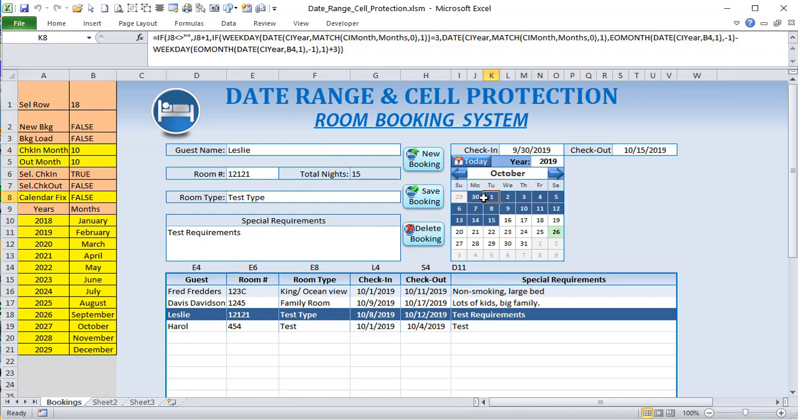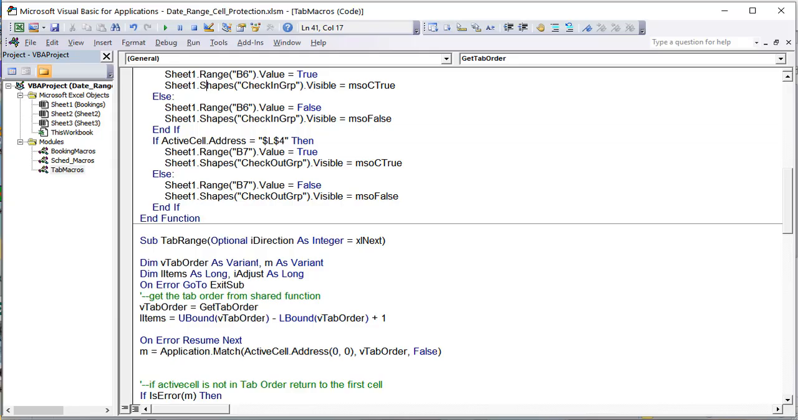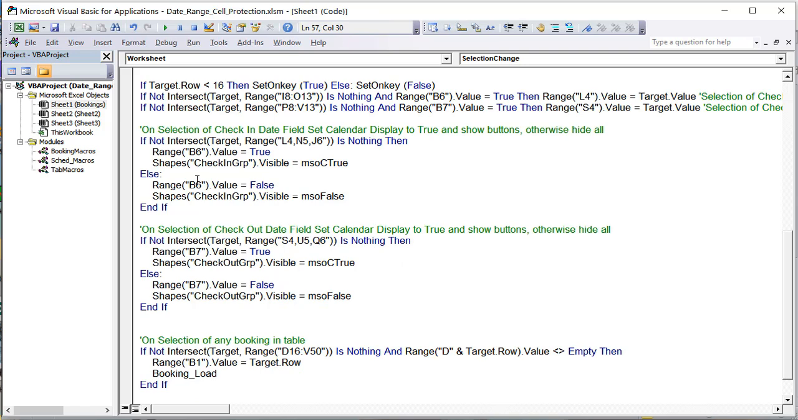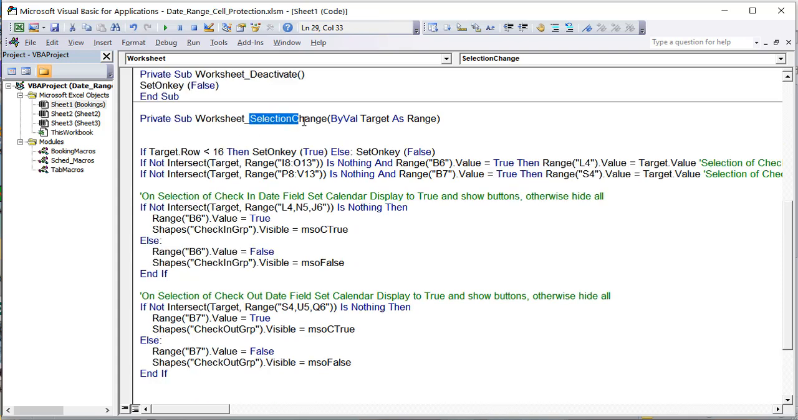Now when we select a specific date, how do we get the date here in L? Well, that's all in a selection change. So let's take a look at that. Back in the VBA, in the bookings, we have the selection change. Now, if the user makes a selection, let's look under selection change.